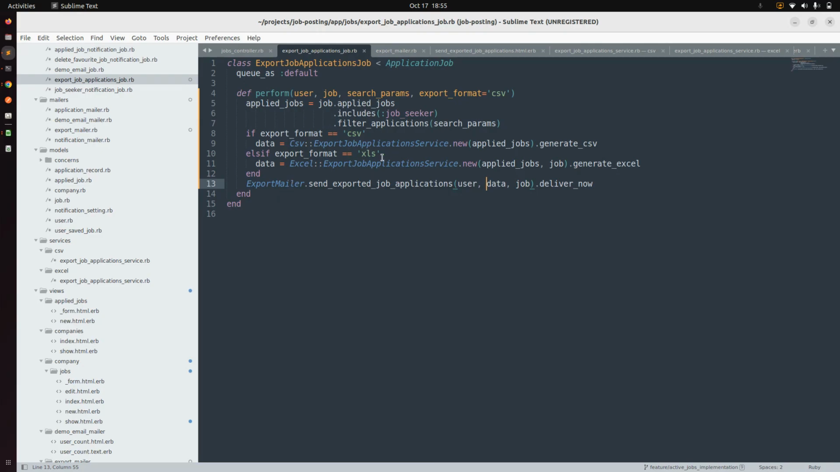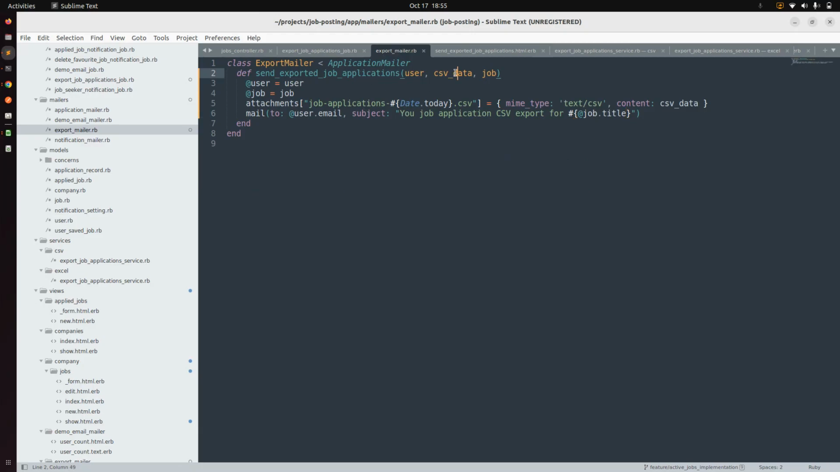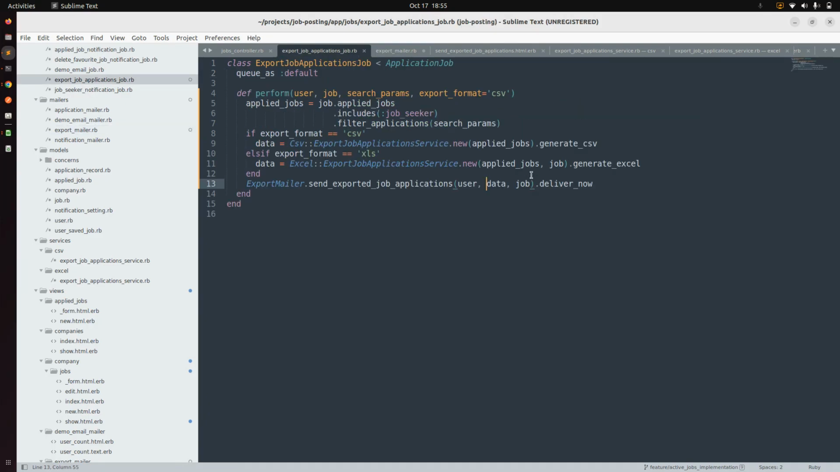Now we need to change the mailer action as well. So go to the export mailer, and here make it data rather than CSV data. Then we need to fetch the export format here as well. Let's pass it from the job as well.